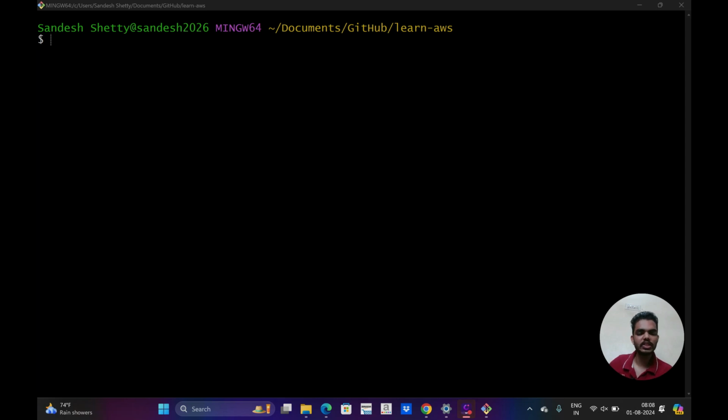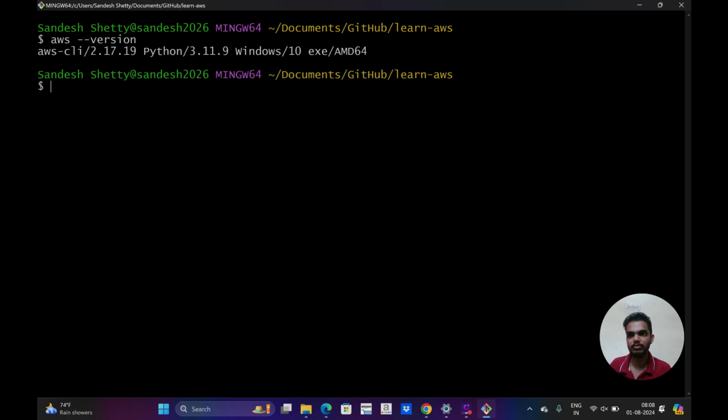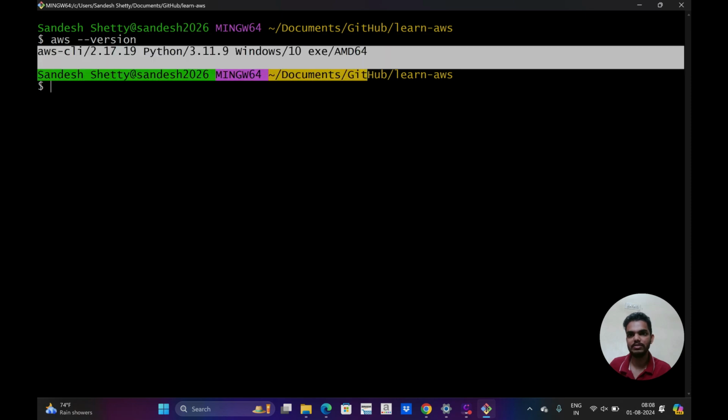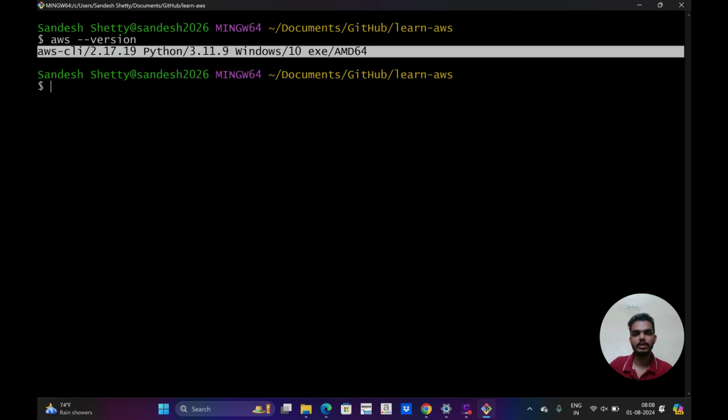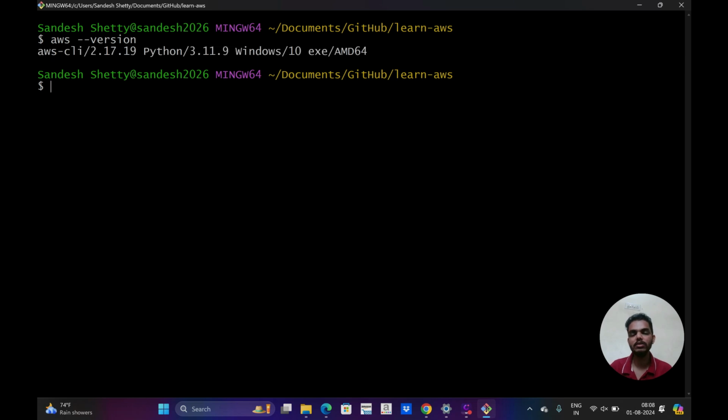Once the installation is completed, you can open any command line. You can use CMD, or I have opened Git Bash. You can use any CLI, then just check whether AWS is installed or not. For that, you can run aws --version. So AWS CLI is installed. Now I can go ahead and run AWS commands.